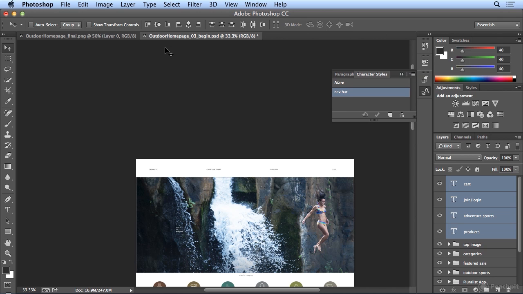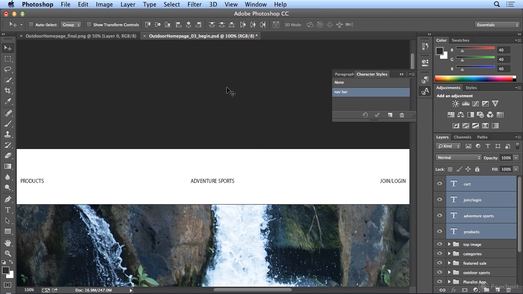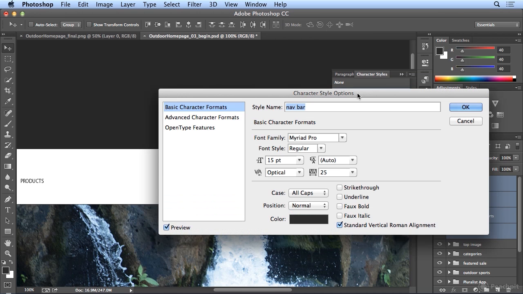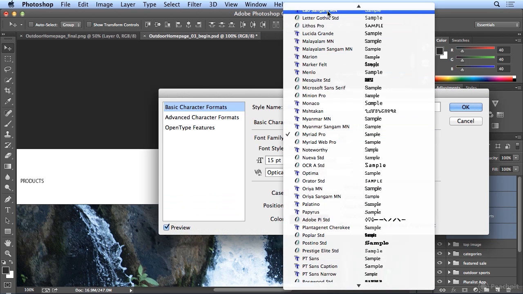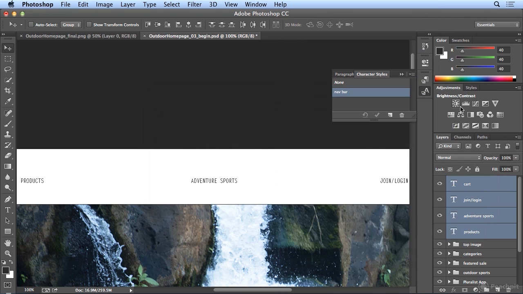Before I leave you, here comes my boss. "Kelly, I don't like that font Myriad Pro. It's good and clean, but I want to go a slightly different direction. Could you change all of those to Letter Gothic?" I'll double-click my character style navbar. I will go to Letter Gothic Standard, and it is globally updated. When I click OK, all of them are in my new font.